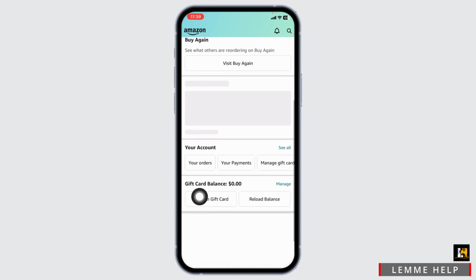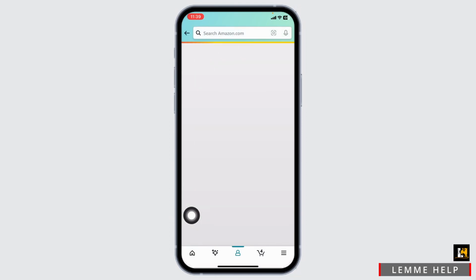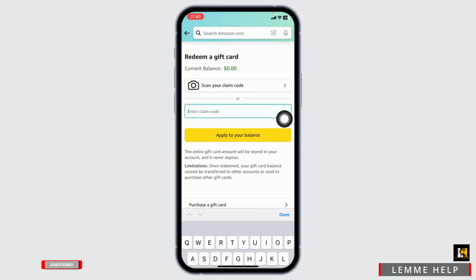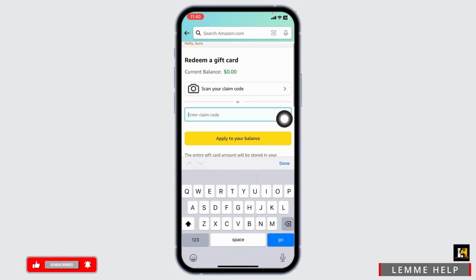Scrolling down, here you're going to find this section of gift card balance. Under that, you will find the option of redeem gift card. Click on that option. Now from this page, you are able to redeem your Amazon account's gift card. All you have to do is use any of these options, scan your claim code, or you can enter your code directly over here and apply it.